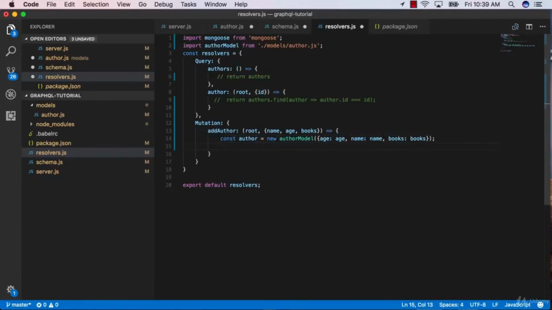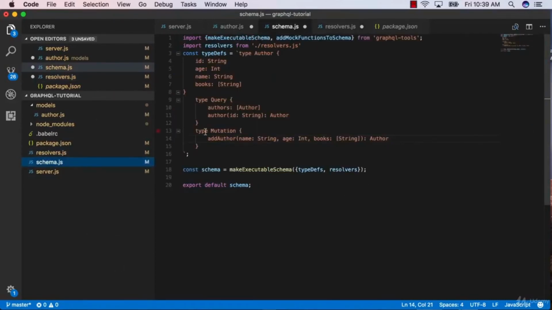All right. And to actually save this author into our database, all we have to do is write author.save. And you know what? We want to actually return the results of that save back to GraphQL. So let's just write return. And we're done. This is exciting.